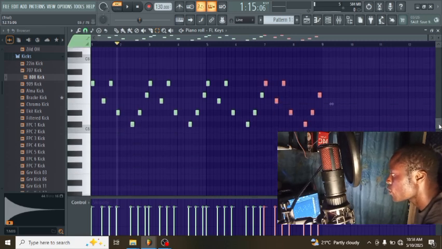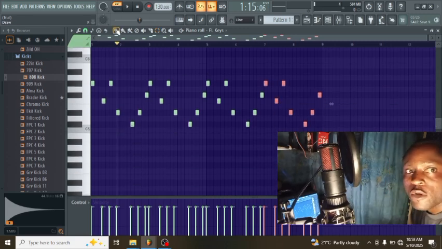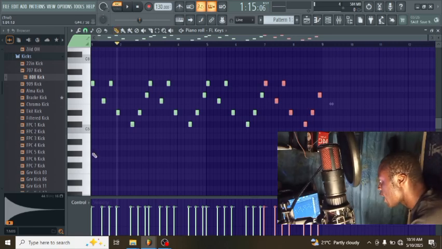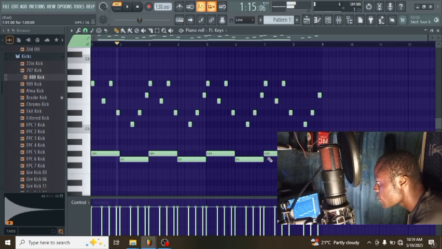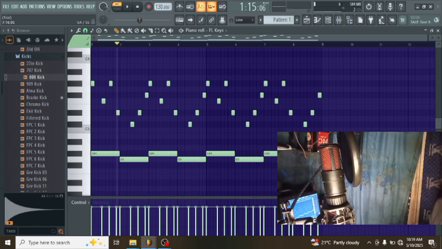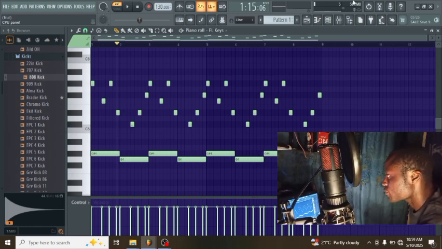After doing so, I'll start to program my bass melodies only with the FL keys, which is I'm going to put my cursor like this. This is my bass melodies, like this, from each bar to each bar. And that's okay for my bass melodies.